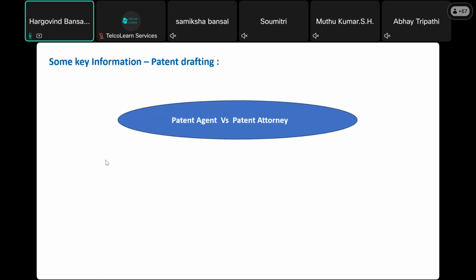Now, some key information for patent drafting which may be very important for you, as there are some terminologies. The first terminology is patent agent versus patent attorney.